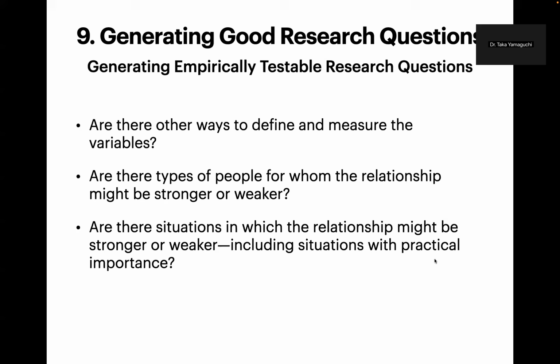Again, considering a series of broader questions about the relationship is an effective approach, such as, are there other ways to define and measure the variables? Are there types of people for whom the relationship might be stronger or weaker? Are there situations in which the relationship might be stronger or weaker, including situations with practical importance?